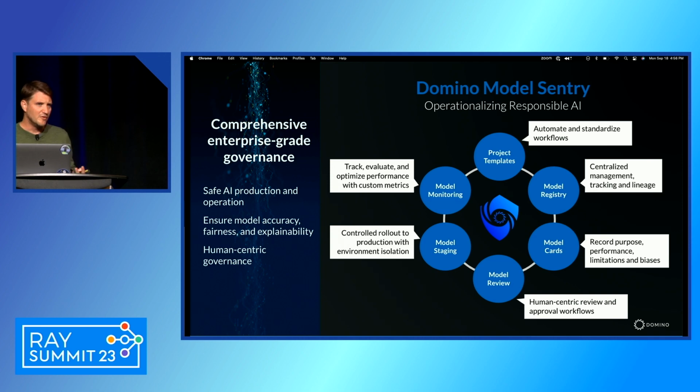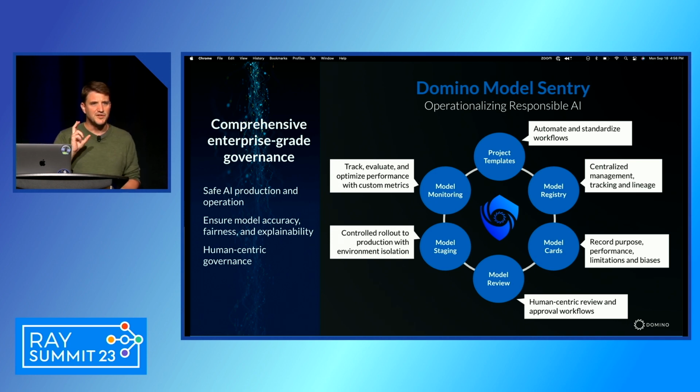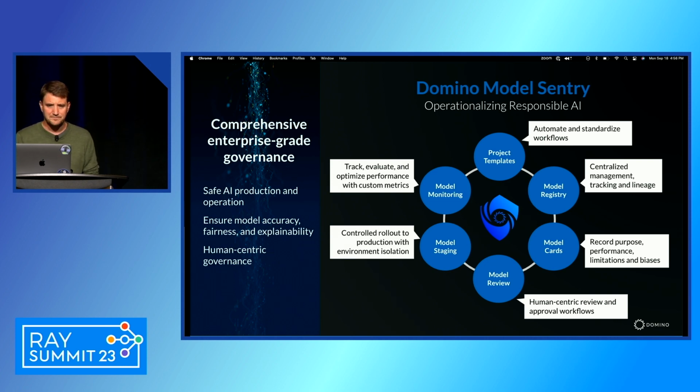Finally, we have a model review. The next step is to have a model review that is fully customizable. Every enterprise I'm talking with has different steps to review a model before moving to production. Then you want to be able to stage your model, so you can move from dev to staging to production or whichever environment you have. And finally, having model monitoring in place where you can track and optimize your performance, and really build your own metrics that are evaluating the quality of your model in production.